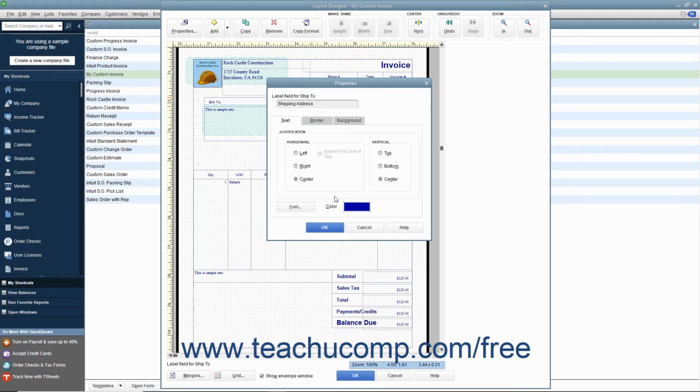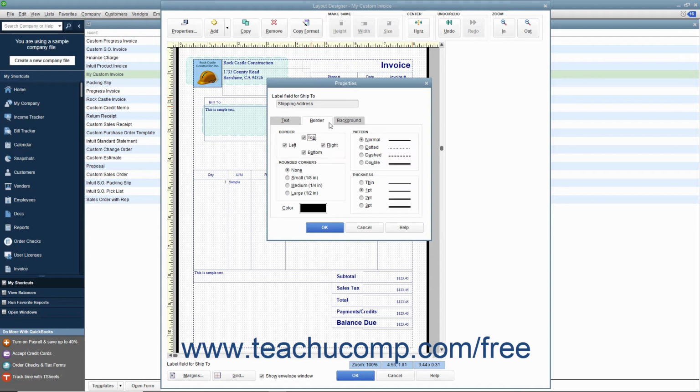To change the border of the selected object, click the Border tab within the Properties dialog box. Then choose the sides of the object to which you want to apply a border by checking the top, bottom, left, and right checkboxes as desired. If you apply a border to an object, you can select the increment used to round the corners of the borders by making a selection from the Rounded Corners section.